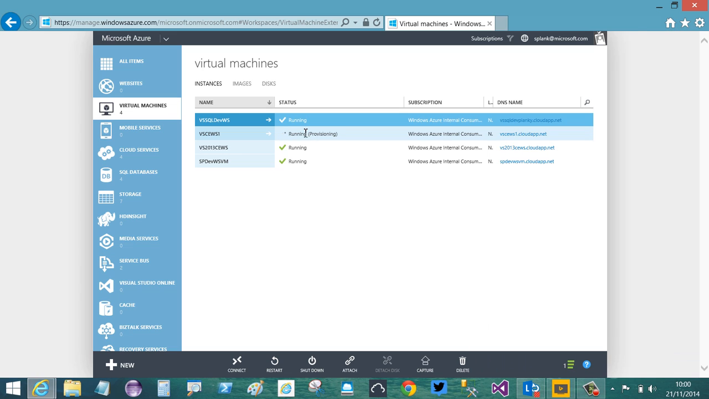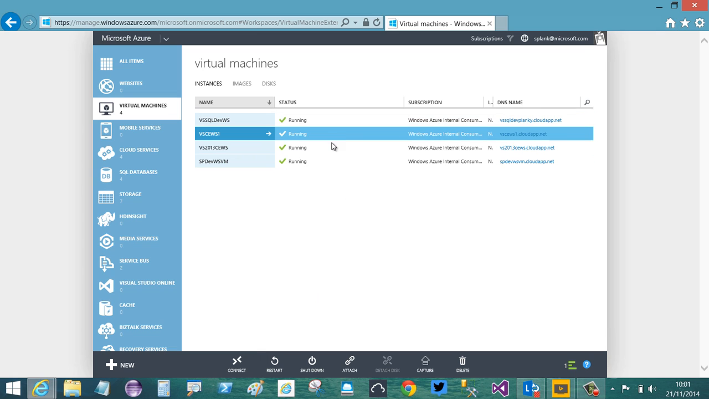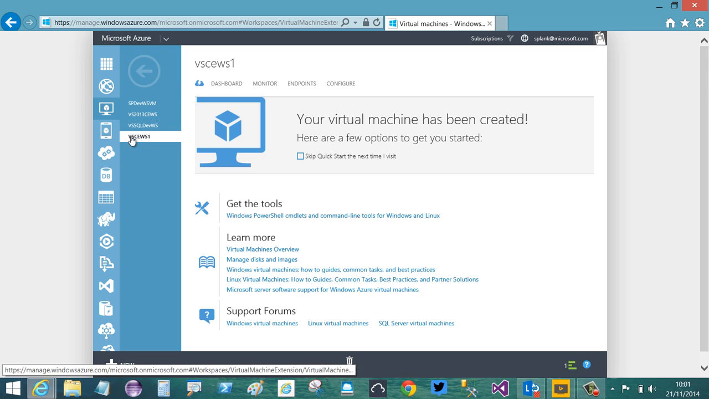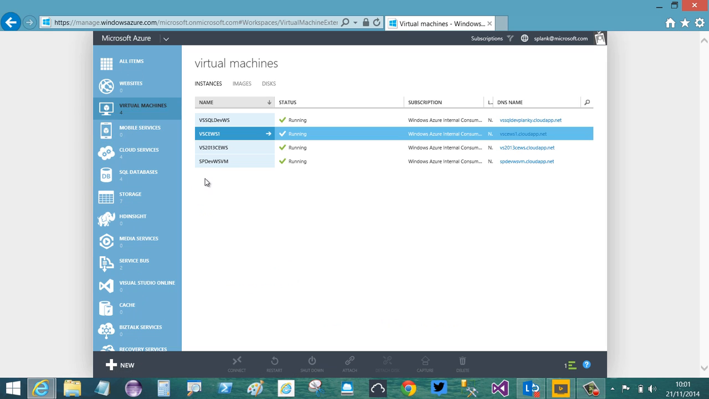It's now in the state of running, but it's still provisioning, which means it's still not actually available yet. So we'll wait for this stage to finish. And it's finally gone into the running status. So now we can connect to it using RDP. And I click this connect with the machine selected. So I select it here. Don't select it here because it takes you into the details of the machine itself. But go back and select it here.